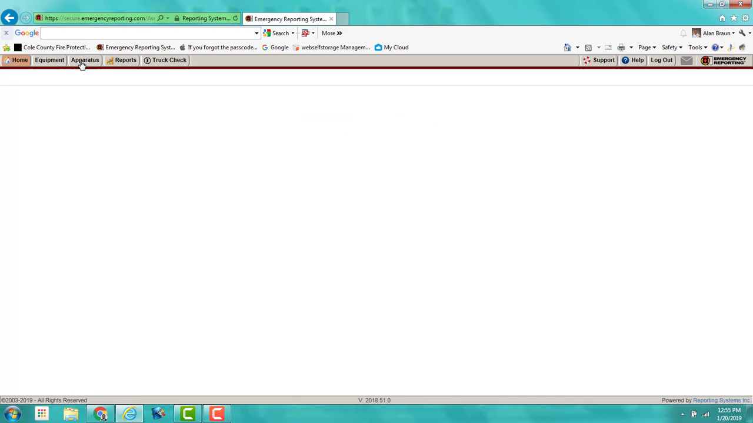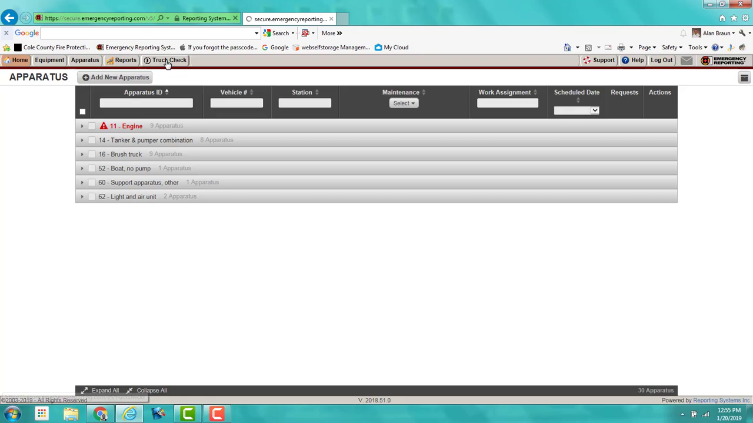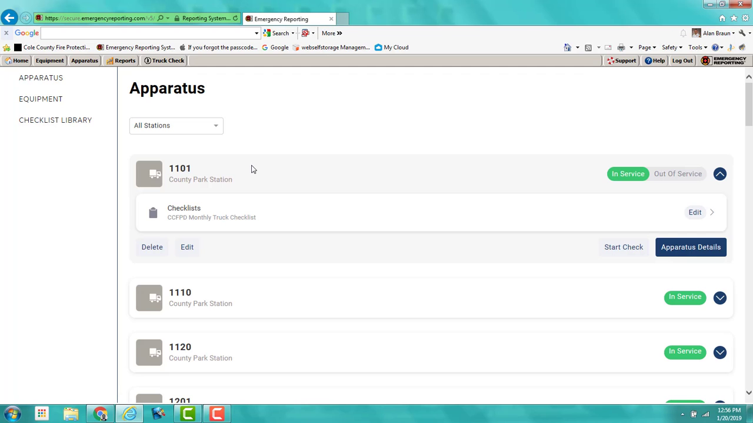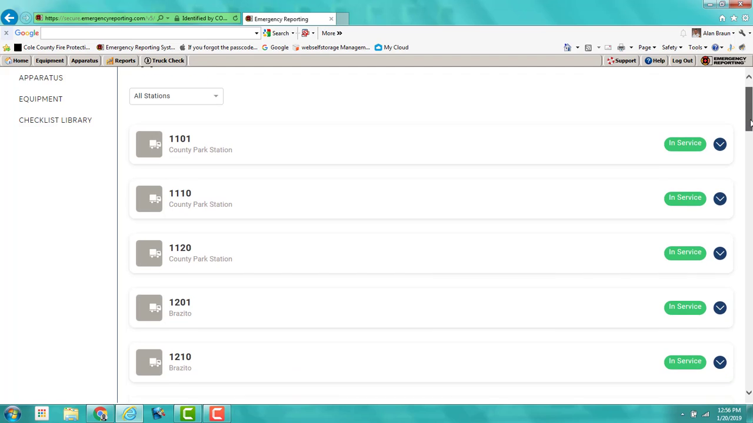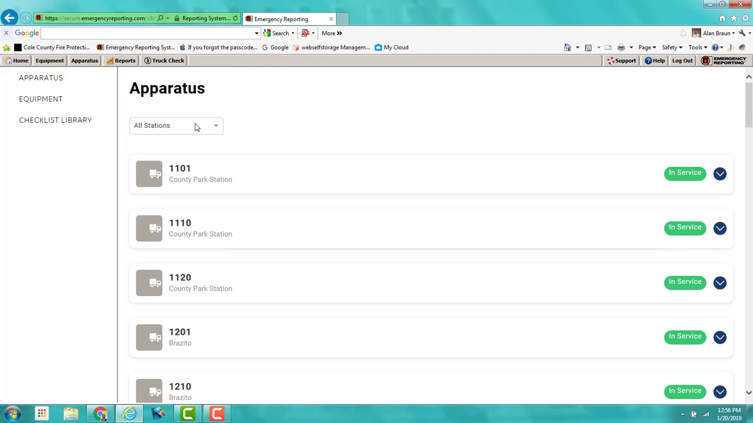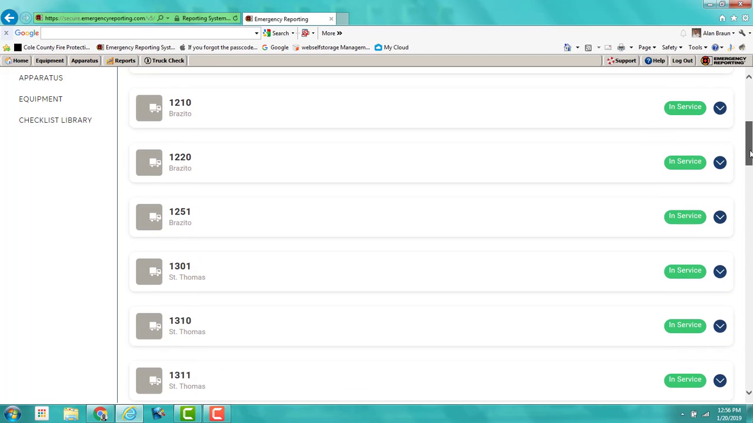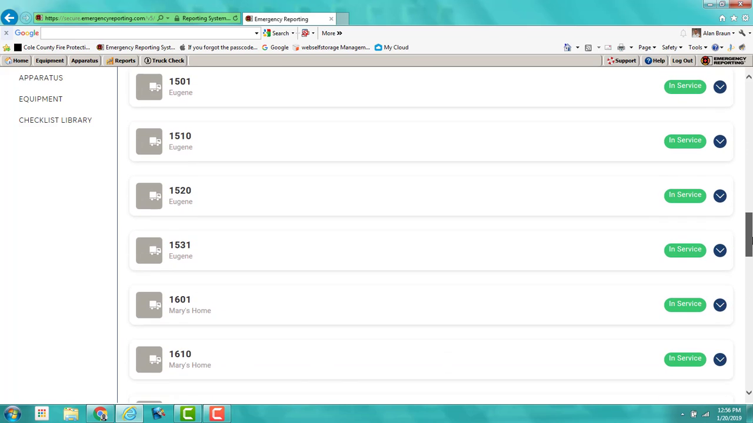We have an invalid screen, so we'll hit Apparatus again and hit Truck Checks, and it should pull up Halligan's screen for doing our checks. Now, I have already installed a list to use for the vehicles and stations. And you'll notice this is our main screen. It has all stations in the select box, and we see all of our trucks listed for every station.